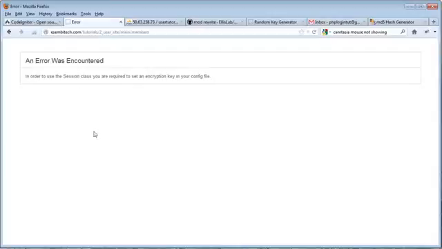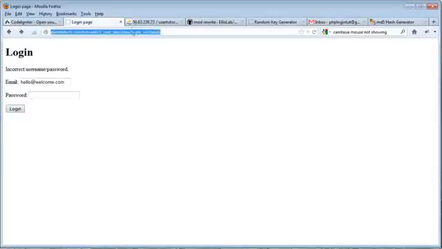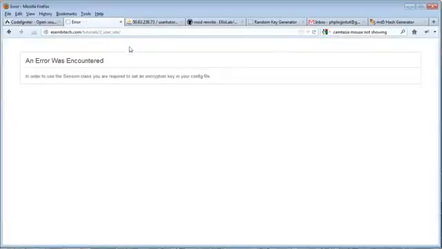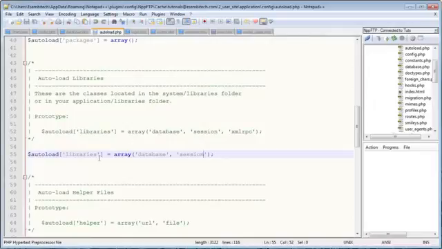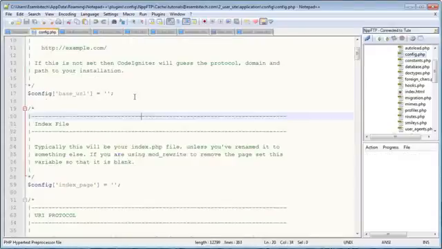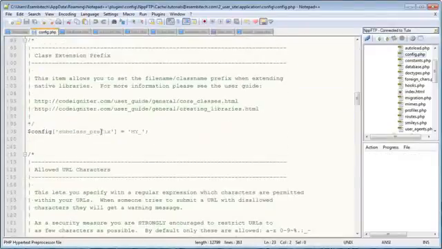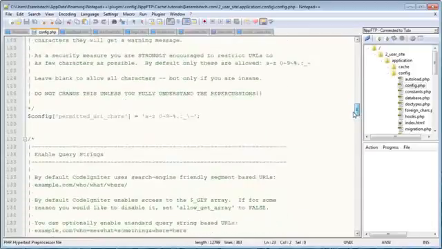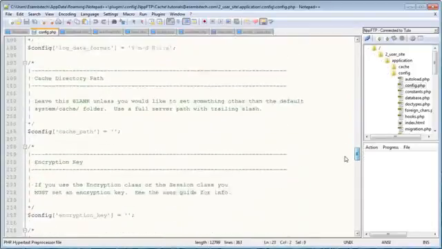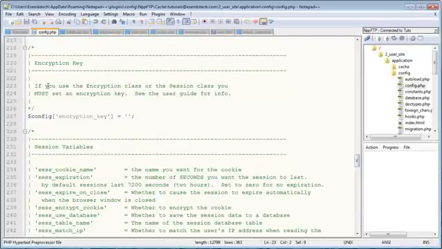Now, I'll actually try and navigate back to the main login page. And yes, okay, now we're still getting this error. The reason for this is we actually need to go into our config file, in the config folder, of course, open it up, and then scroll pretty far down, all the way down to where you'll see encryption key. If you use the encryption class or the session class, you must set an encryption key.